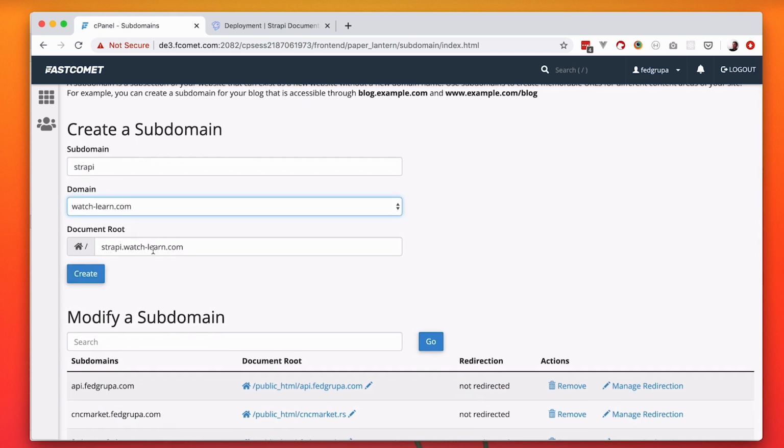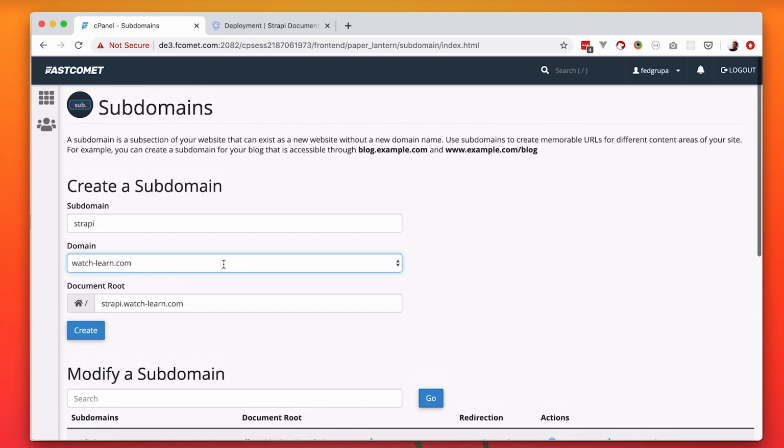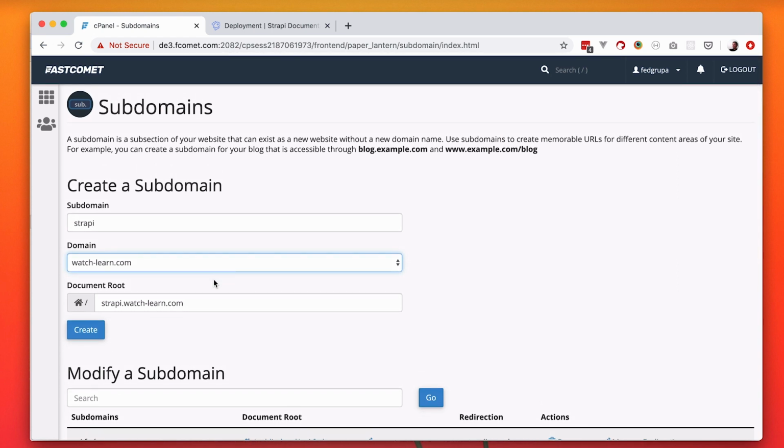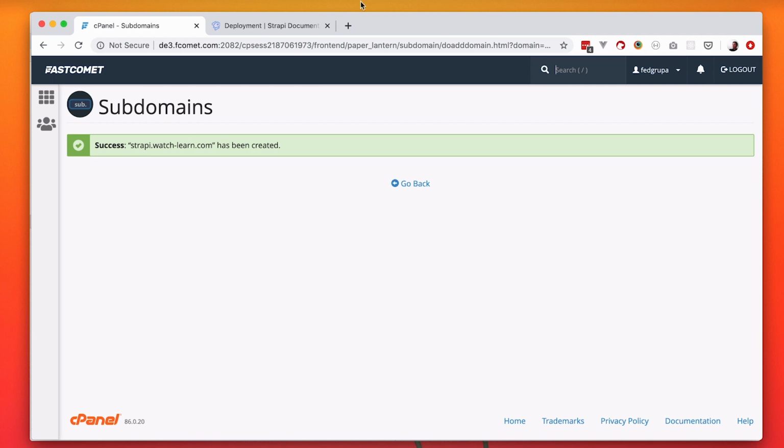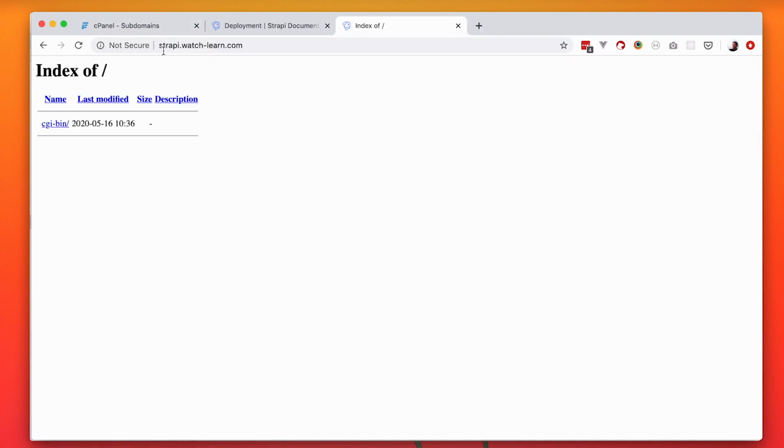I'm going to go to Subdomains right here, and I'm going to create a subdomain called strapi. And it's going to be on my watchandlearn.com domain, so it's going to be strapi.watchandlearn.com. And this is going to be my document root. Now take note, at least on this hosting, for other hosting it may be that the domain is going to automatically be public_html or something else. But for me, I'm going to put the strapi.watchandlearn.com directory as my document root. So it's going to be at the root of my home directory, not in the public_html directory. Of course, you can change this to whatever you want. Create it. And now we have this subdomain set up. If I go to it right now, as you can see, nothing happens. This is just an empty directory, so we need to fill it up with something, and we are going to fill it up, of course, with our application.